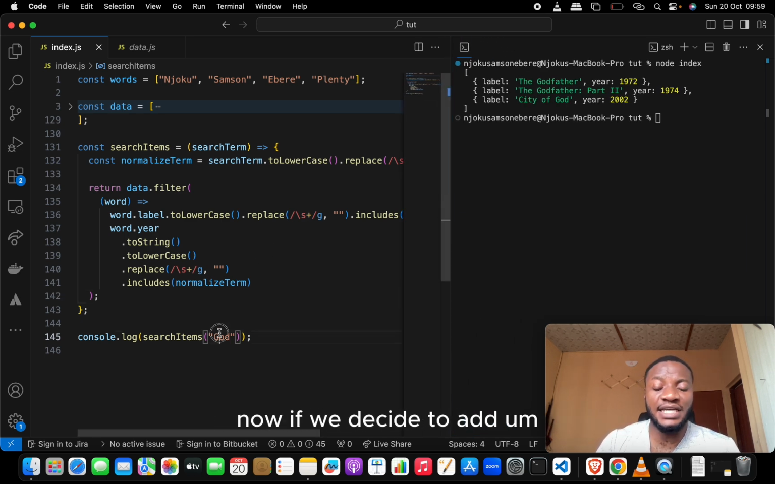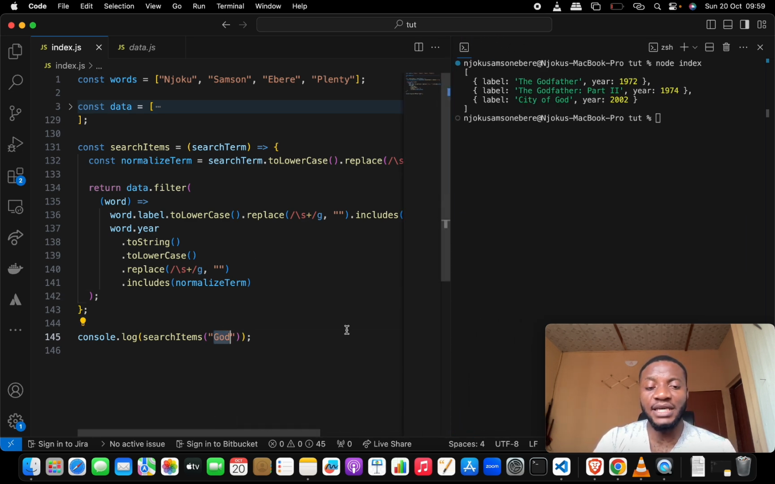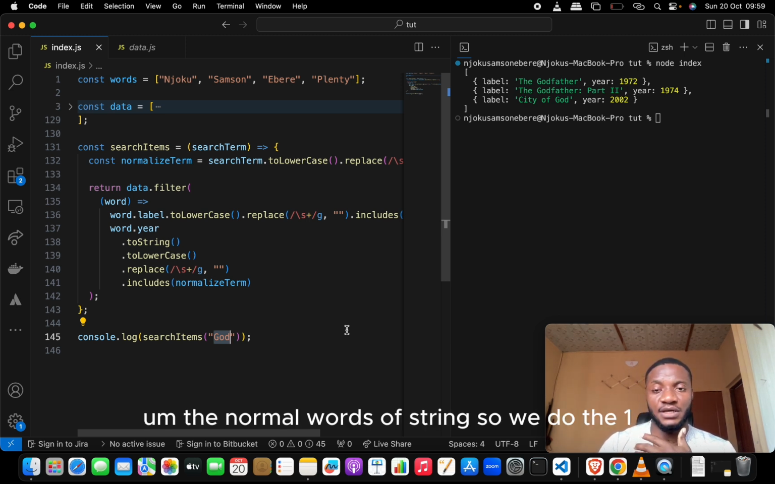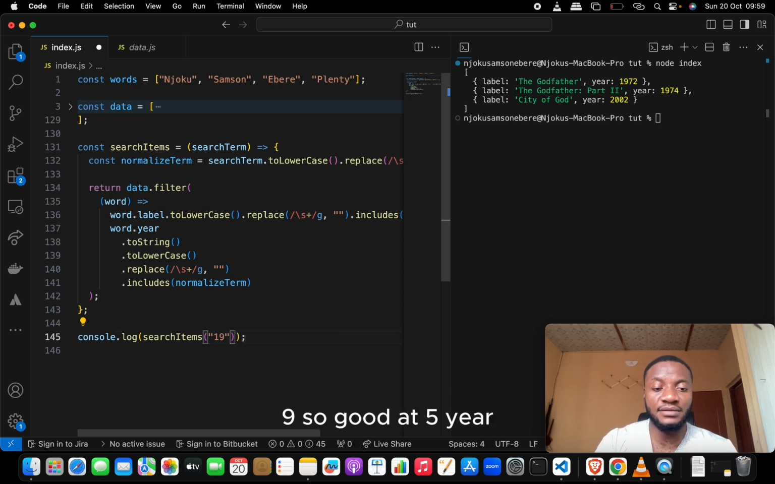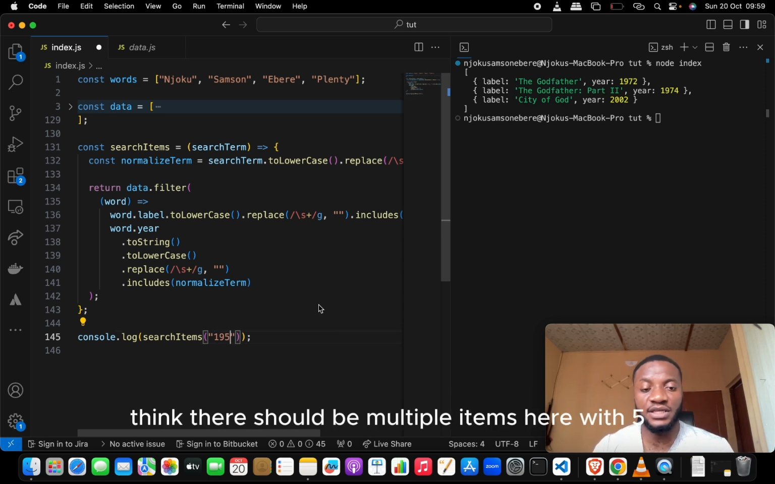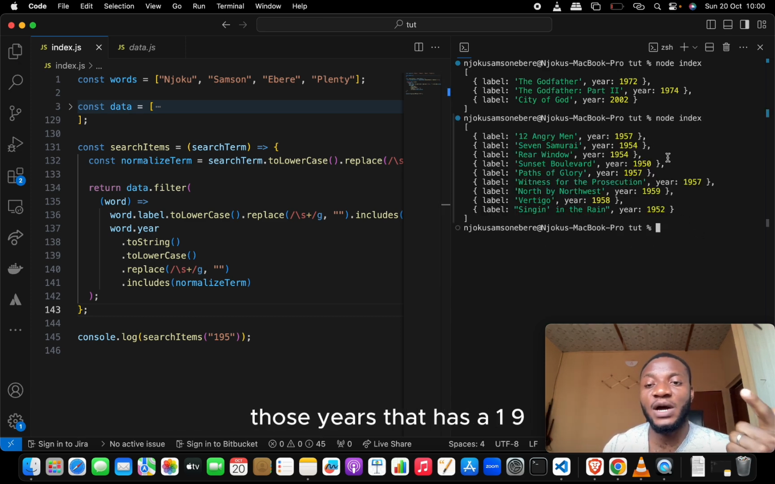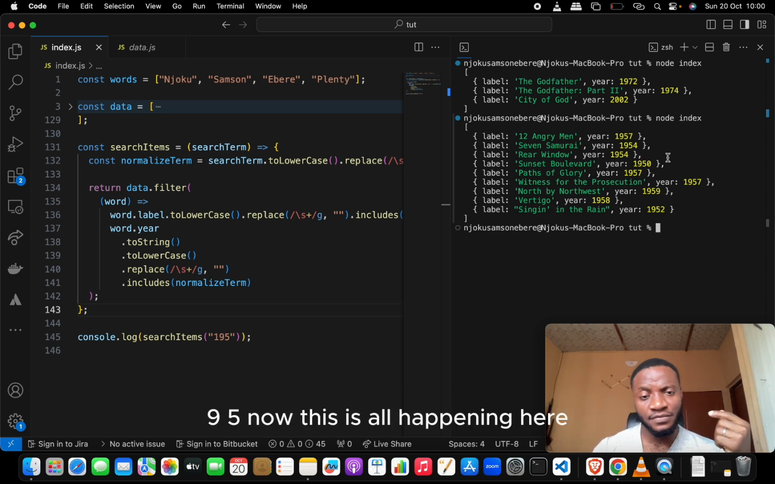Now, if we decide to add a year here instead of the normal words or string, so we do the 19. We could add 5 here. I think there should be multiple items here with 5. So hit it again. Notice that it returns for us those years that have 195, 195, 195.